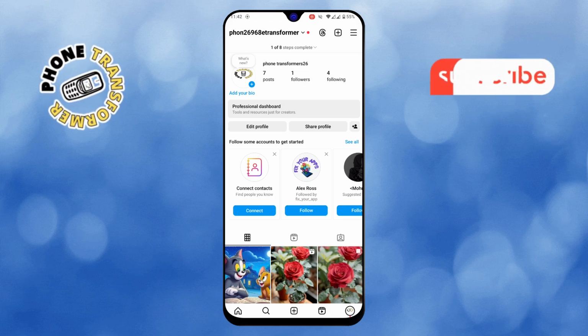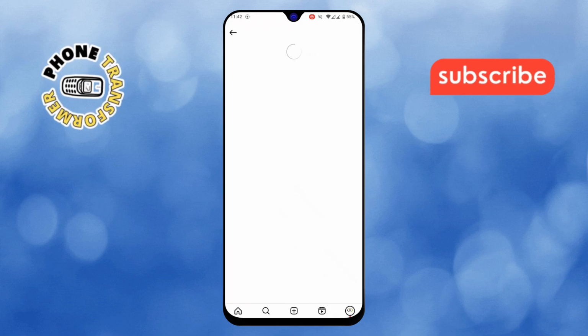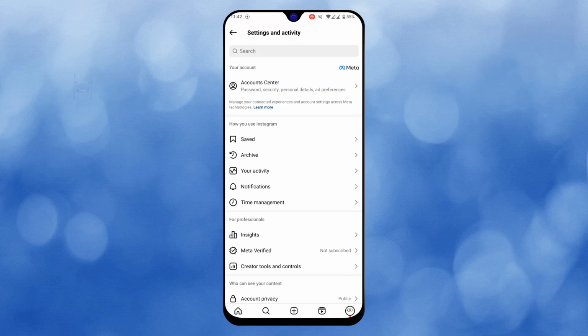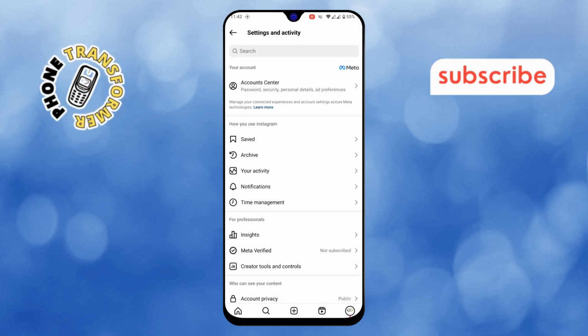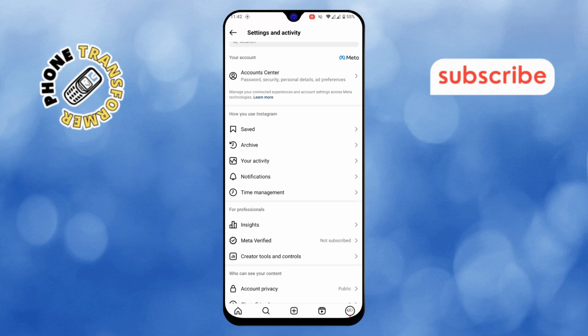Step 3. Now look for the 3 horizontal lines, also known as the menu button, at the top right corner of the screen. Tap on it to open the Settings and Options menu.